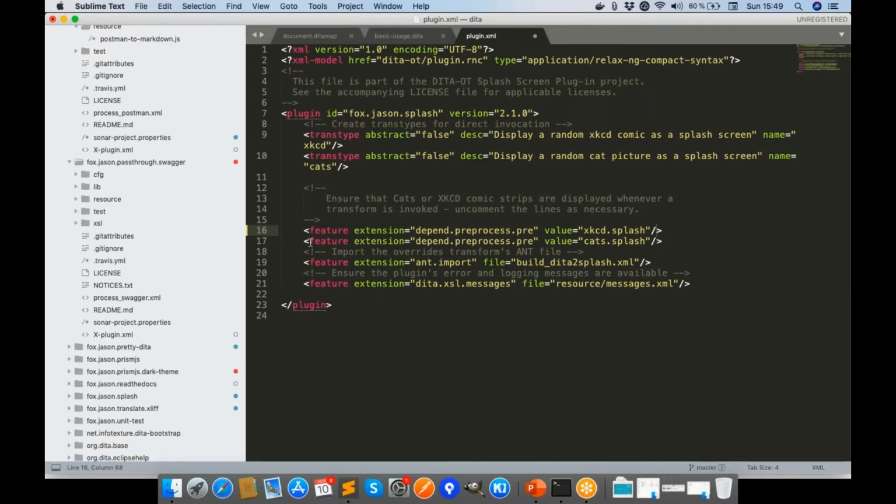XKCD is famous for being relevant to any situation you like, any subject, because it's all random math and what have you. So I put in some random XKCD slides as well to spice up the presentation. So let's see, depend preprocess pre occurs before you do anything else.